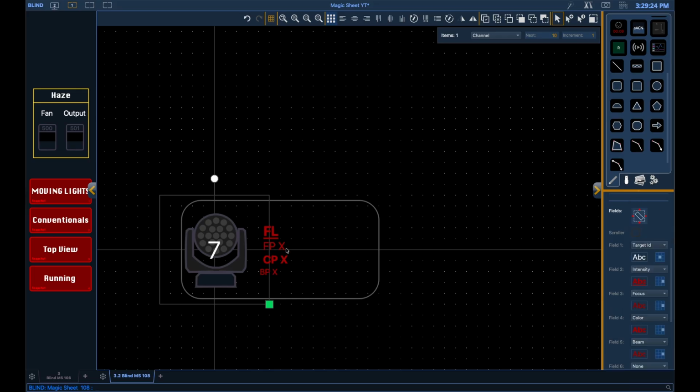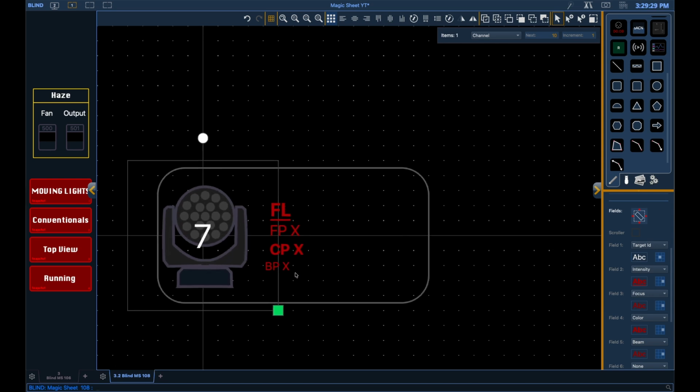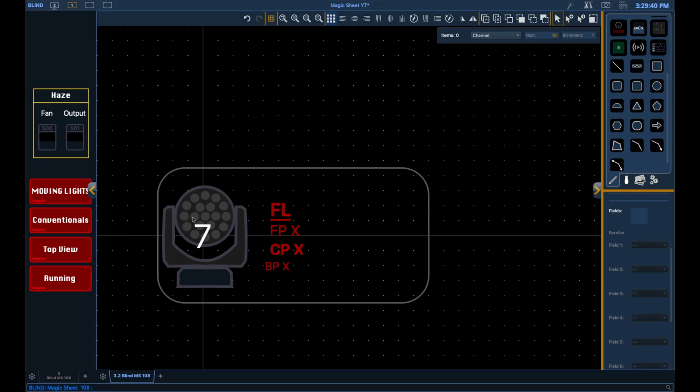And these are the 3 main parameters you're going to want to be viewing at pretty much all times: your focus, your color, your beam. Your focus is telling you where your moving light is. Color is obviously the color palette, and then beam is if your light is zoomed in, if it's zoomed out, if it has a gobo. Any type of beam palette you use, that'll display right here.